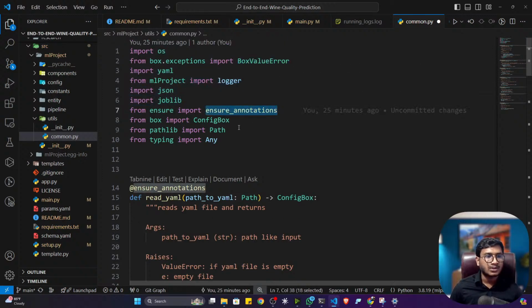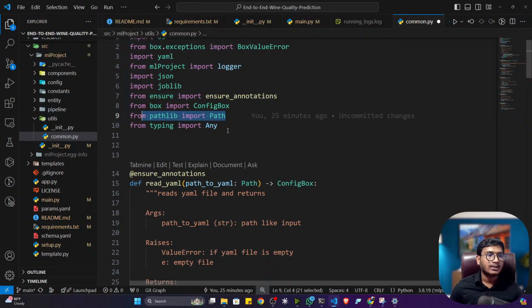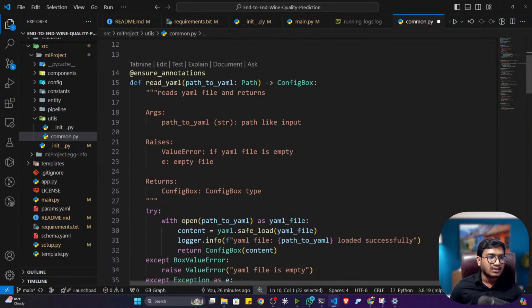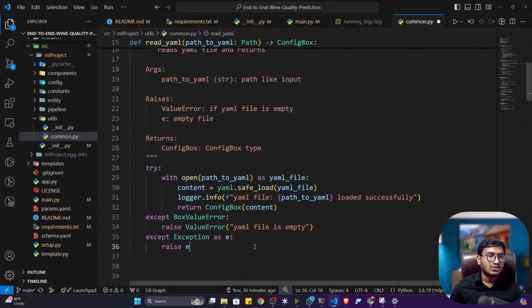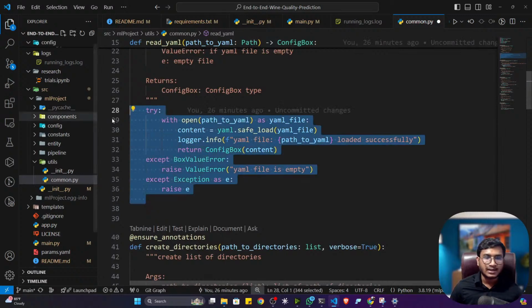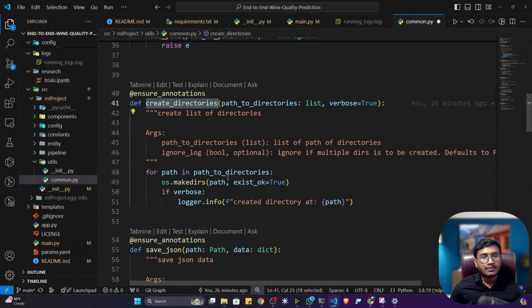I'll tell you why ensure is required. Then ConfigBox, I will also tell you what ConfigBox is. Then Path. I think you already know what Path is, because with Path we can solve the path issue if I want to run this project on a different operating system. Then typing Any. So these are the libraries I'm importing one by one, and these are the functions I created. So read_yaml: it will take the YAML file path and return the YAML content.